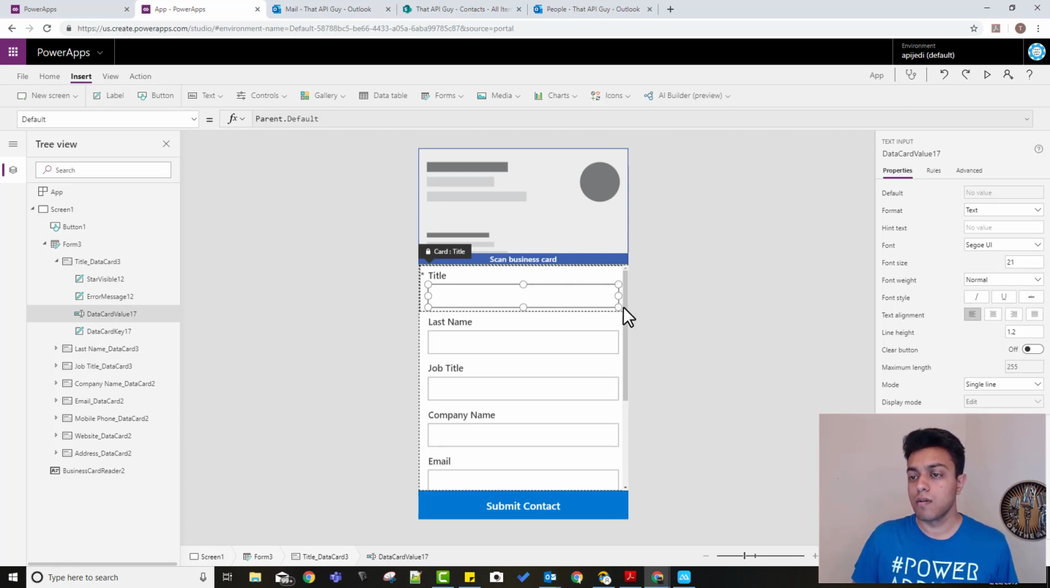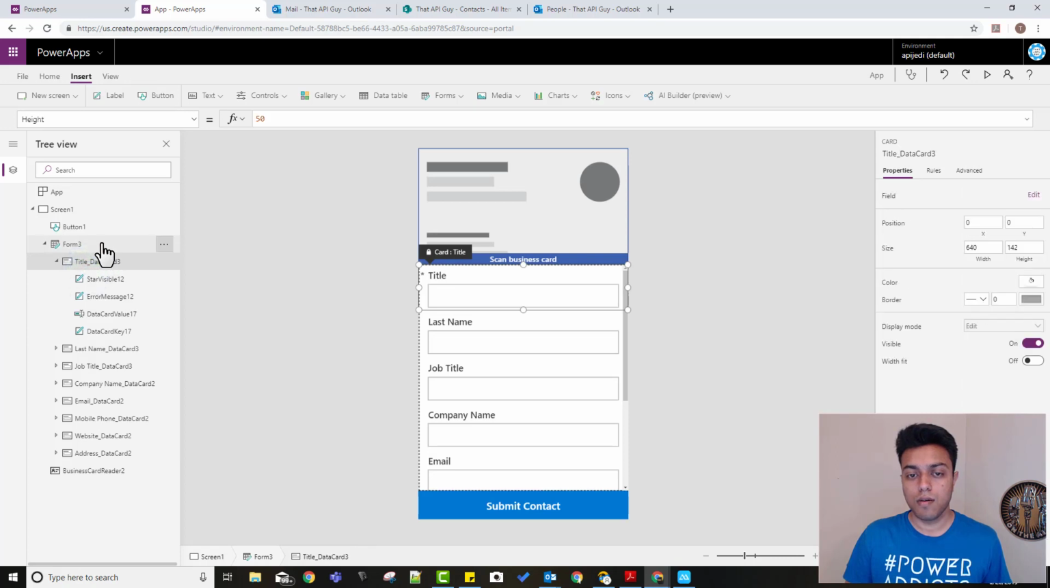input boxes with it. So what I'm going to do is click on this title data card. Now, this is another feature that you might have skipped. When you insert a form and connect it to a data source, the names of these cards are based on the fields that you add. So it's pretty easy to see which field you want to access.